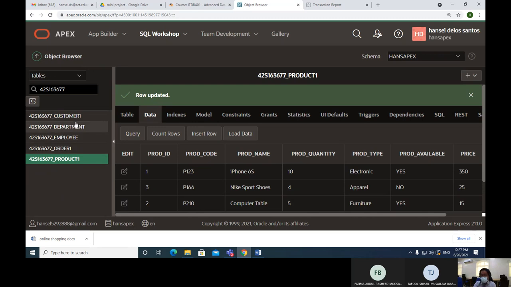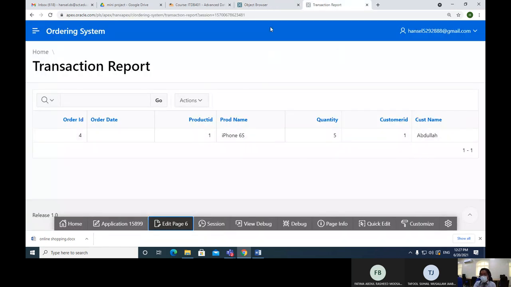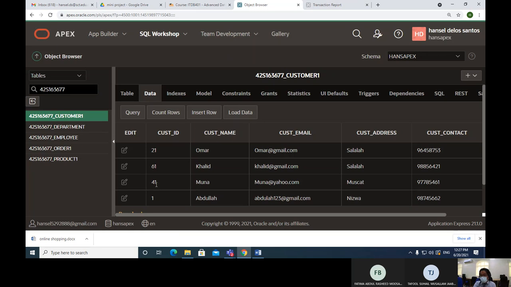For example, since we have used Abdullah already, we have already recorded a purchase by Abdullah. Let's try to add Omar with a customer ID, which is 21. I'm not populating using the form, right? But you can also perform that, of course, using your master details. For now, I'm just entering some information here for the meantime, just to perform our complex creation of the views of these reports.